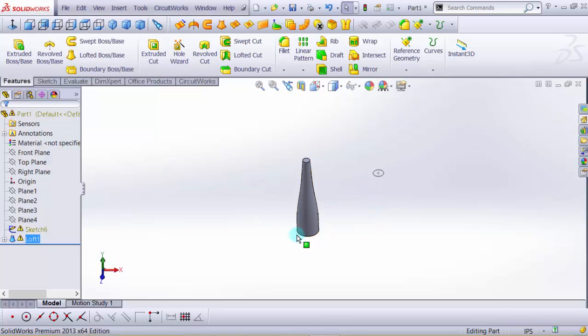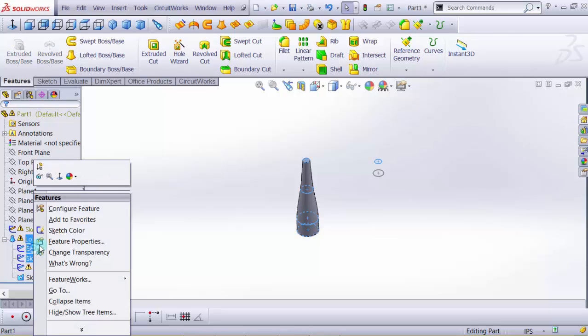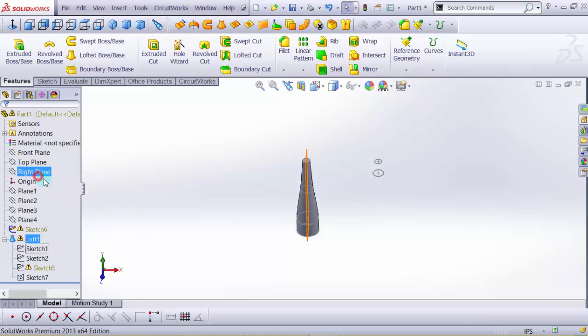See, now the thing about loft is, once you loft, all the sketches go away, and solving that is quite easy actually. Just select these sketches and just make them visible, show. So now you can see all these circles.